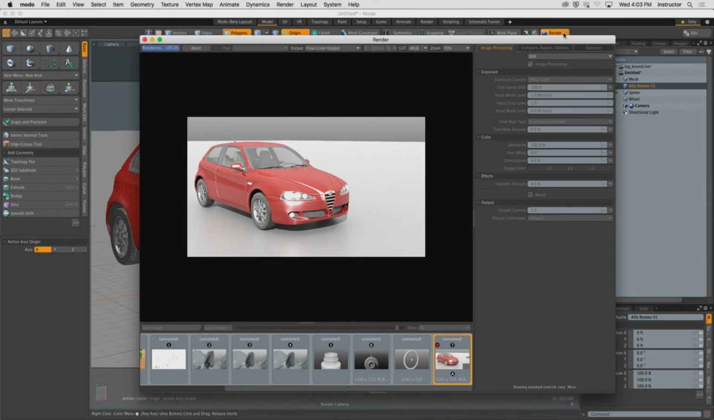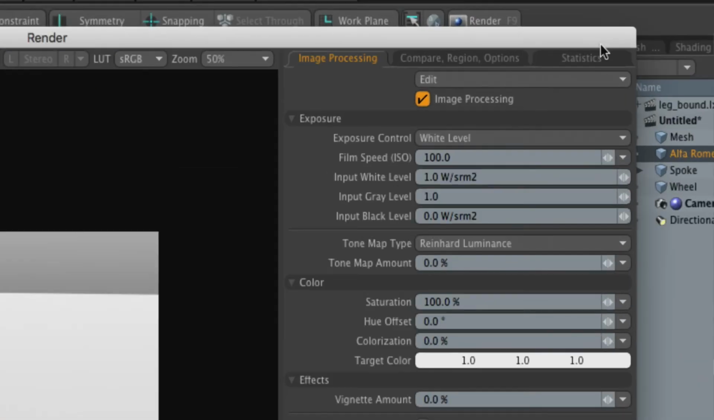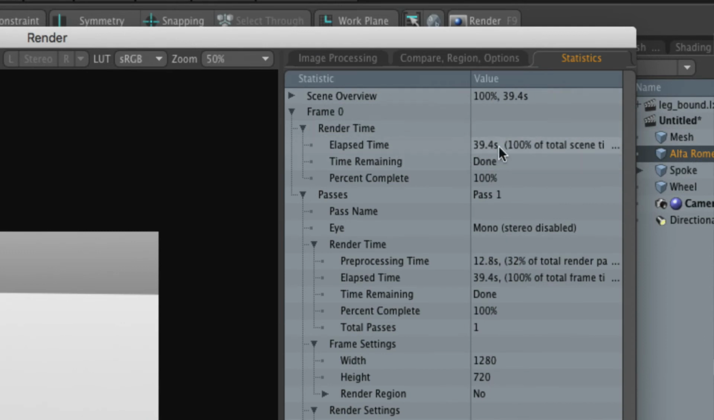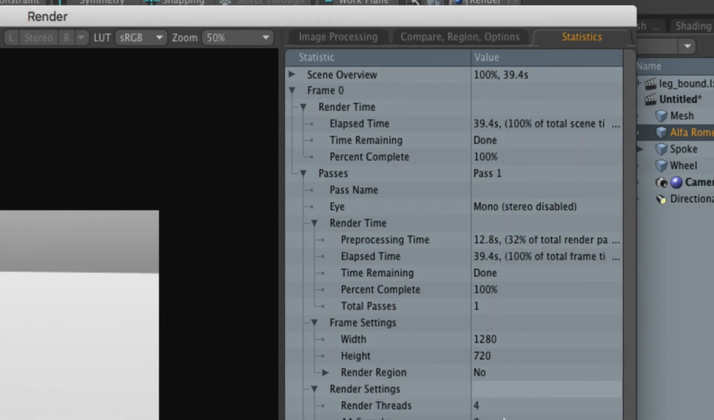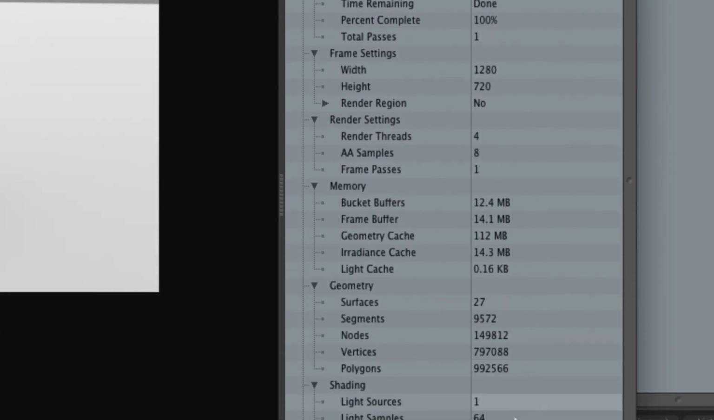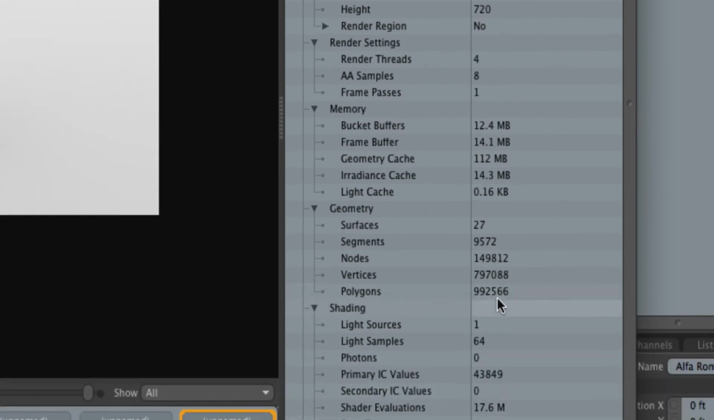Now let's look at the stats. So it took 39 seconds to render, at 1280 by 720, and down here, we rendered almost 1 million polygons, okay? So 1 million polygons, 39 seconds, that's not too bad, right? Let's look at the difference.